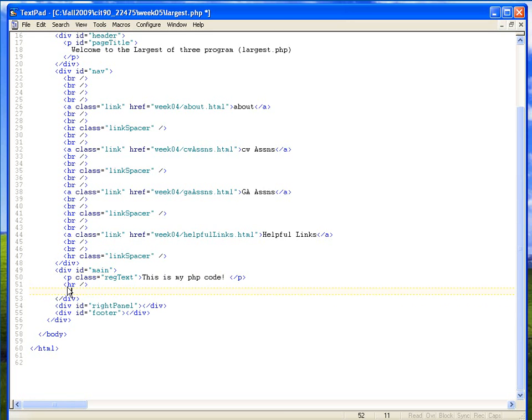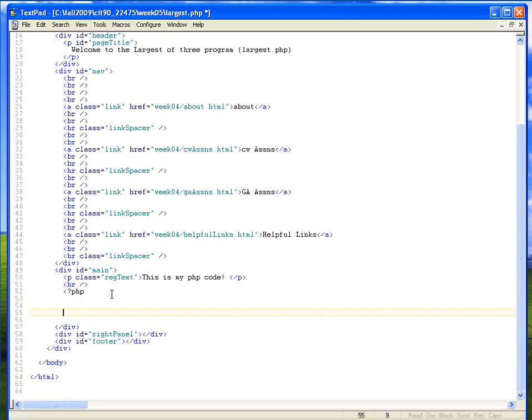Okay, let's code up some PHP. The PHP delimiter starts out with a less than sign, and a question mark, and then php. Our style is lowercase, as is most style. This is the beginning delimiter of PHP. This tells the server that from here on is going to be PHP code. This ends the PHP code. So anything in between the starting delimiter here and this ending delimiter here is going to be PHP code.